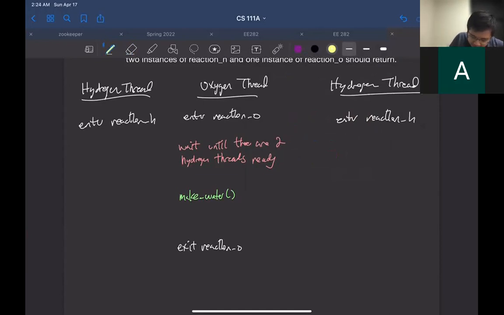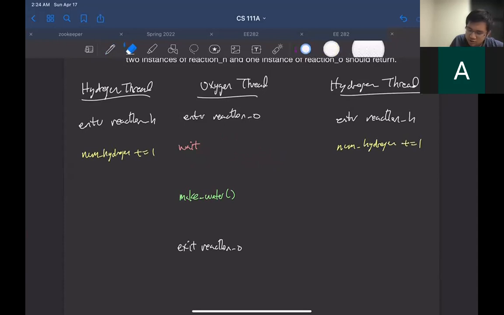Let's add a variable called num hydrogen equals 1. And then in our wait condition, we can change this to wait until num hydrogen is at least 2.